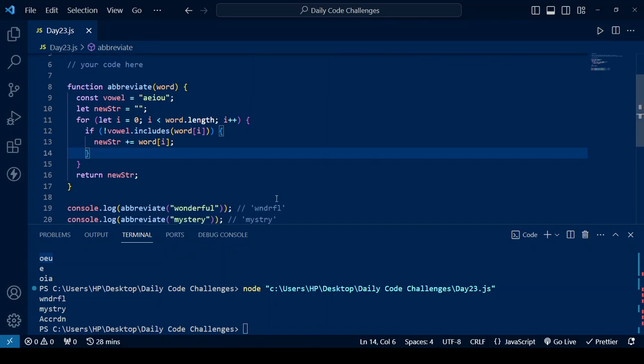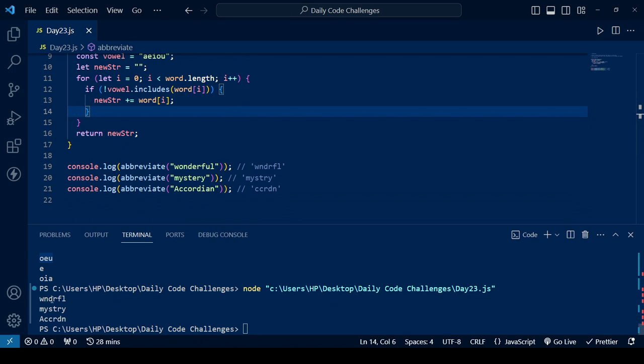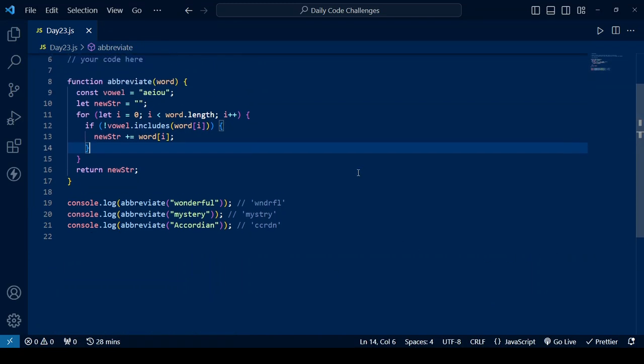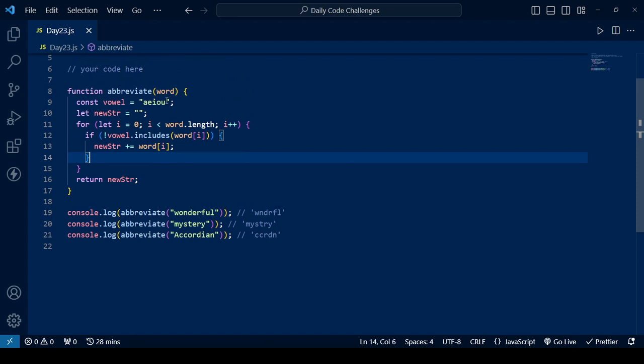Whoops. Wow. Now we have WNDRFL, we have MYSTRY, both are correct. But this third part, we are supposed to have CCRDN, but we have ACCRDN. What could possibly be the reason? If you take a closer look, you are going to notice that the A we have here is in uppercase, and we didn't write any test case for uppercase vowels, right? The vowels we declared there are just lowercase.